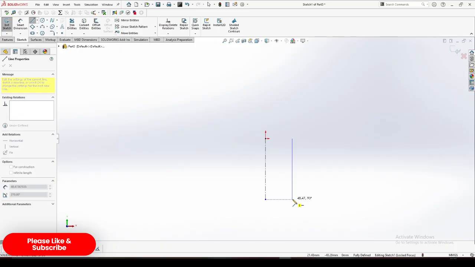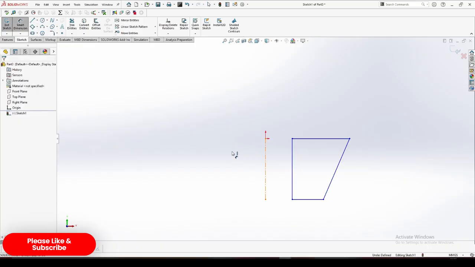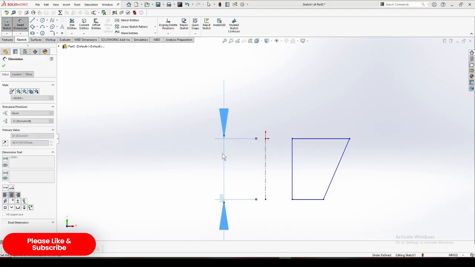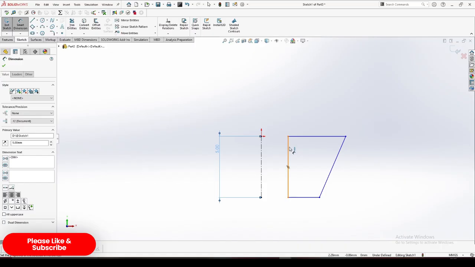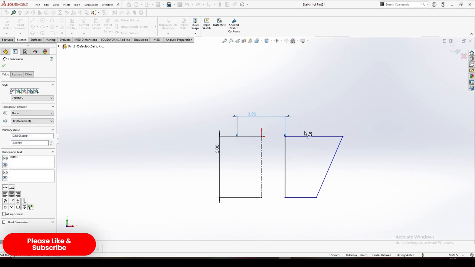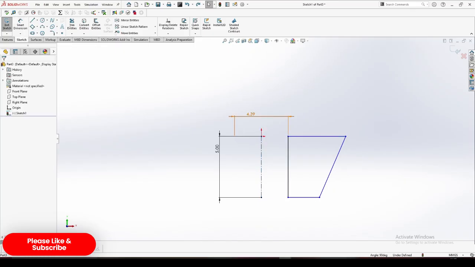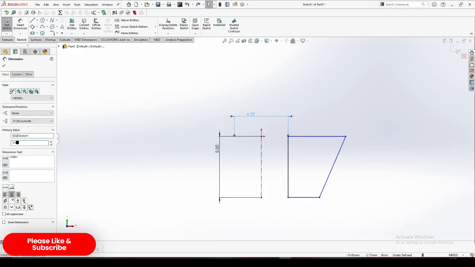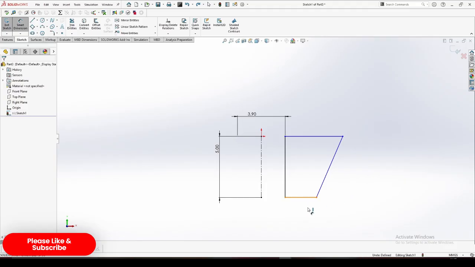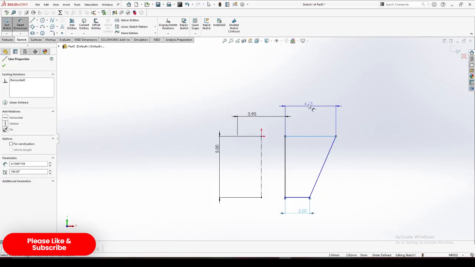Take a line, should be parallel to our reference line. Now this, and like this. Now give it a dimension. This is 5 mm only. And this, take a radius, and this is 3.9. This line is 3.9. There's my dimension. This line is 2 mm, and this line is 3 mm.